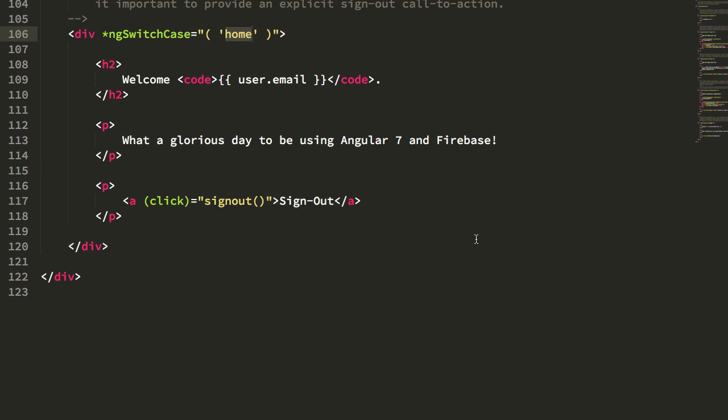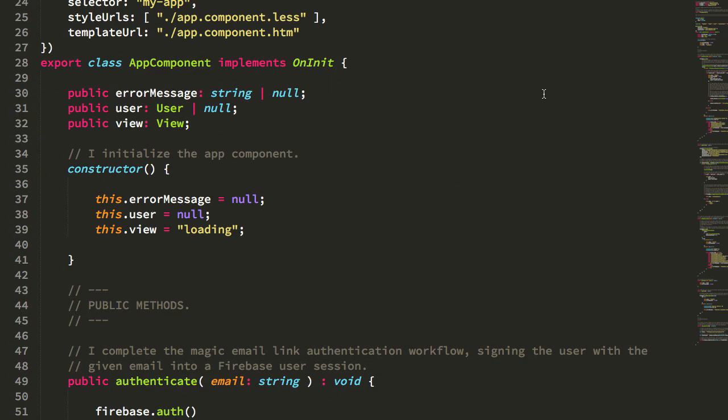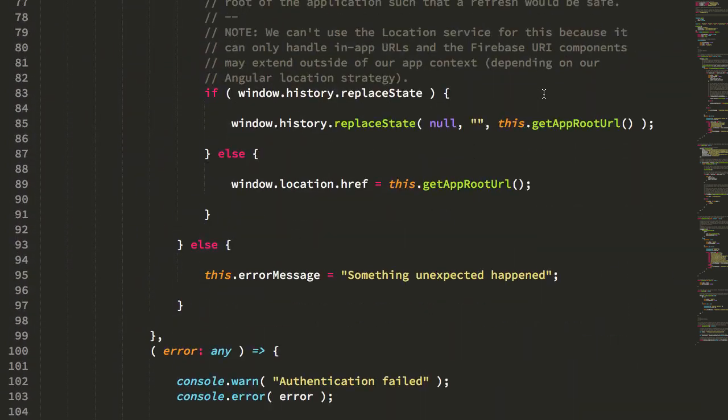The goal here is to build a mental model for Firebase authentication, not necessarily a set of best practices on how you would integrate such a workflow into an Angular application. Now, if we look at the component side of this, again, there's just a couple of key methods. First, let's look at the ngOnInit.